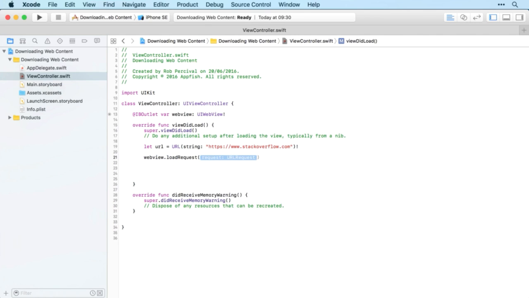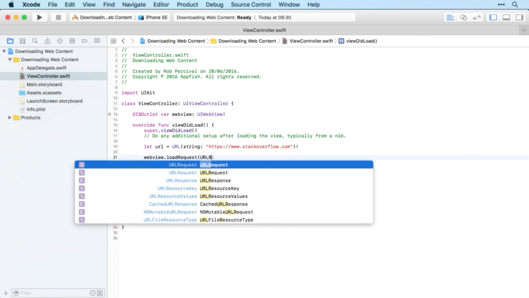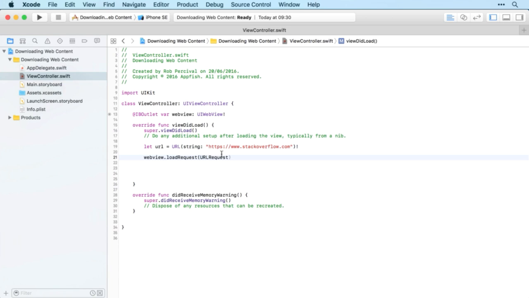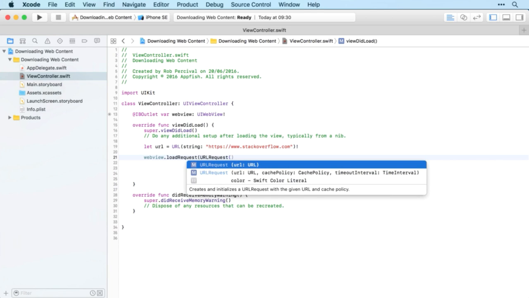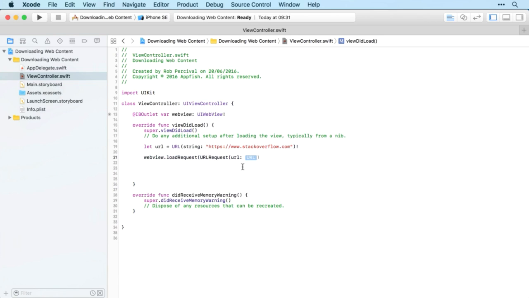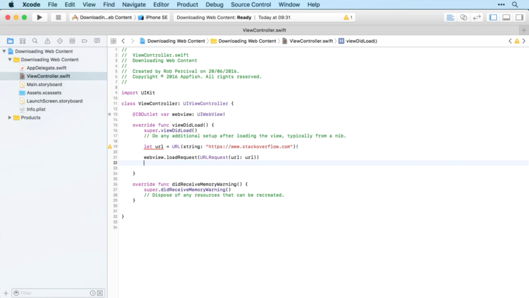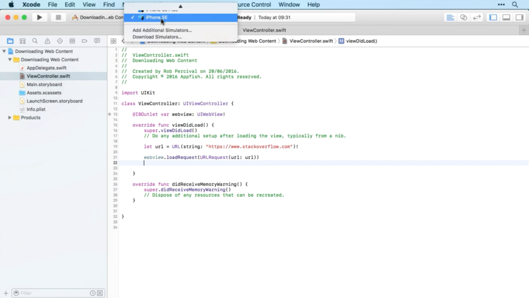Then we take our web view and we're going to load a request. And that URL request we create using the method URL request. And we create a URL request usually from a URL. And the URL that we're going to use is the URL that we defined on the previous line. Close that second bracket. And that's it. So let's take a look.